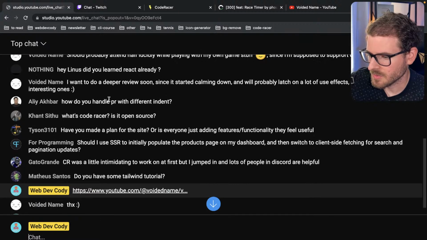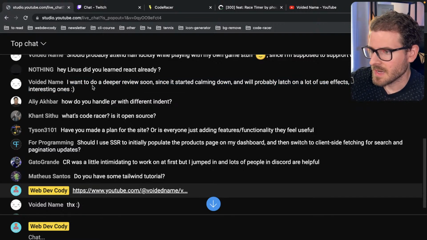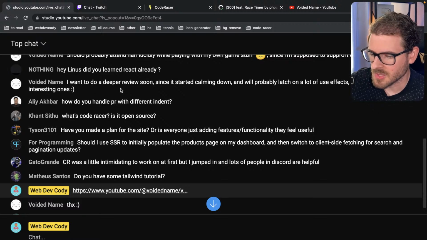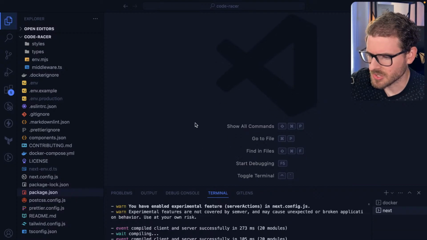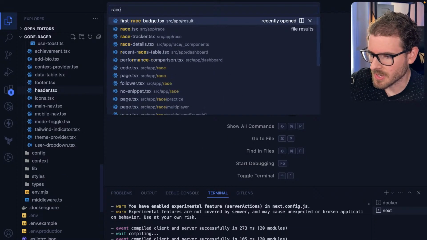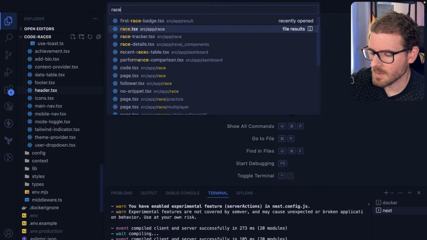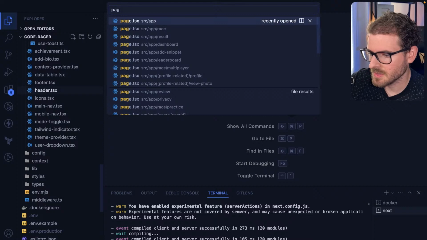Okay, I want to do a deeper review soon since it started calming down and I'll probably latch on a lot of use effects. Yeah, I did some refactoring last night on a use effect that had like 8 dependencies in the dependency array. I ended up just getting rid of that use effect, I believe. Because I think he was using it to know when the race was done, but instead I just added a function that we call after the race.